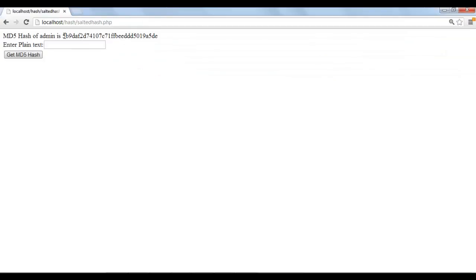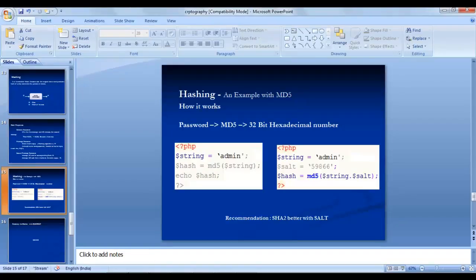And if an attacker comes to know which kind of salt we have used, again it is insecure. So we have to keep the salt securely, and save it in a secure manner. And we recommend SHA-2 with a better salt to store your passwords in your databases.